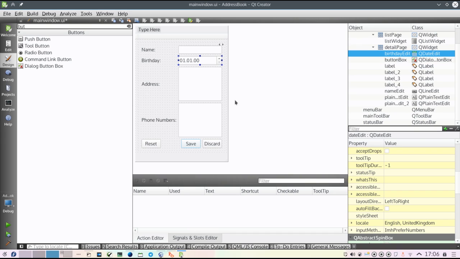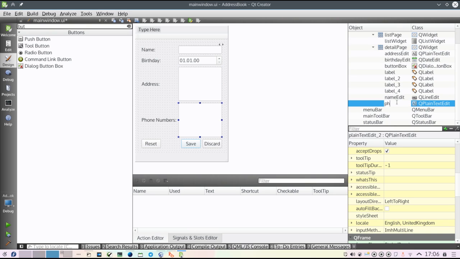Okay. The first plain text edit, and here it starts to get interesting, or would have been interesting if we used the auto-generated names. Let's rename this to address edit, and now the second one gets phone numbers edit. Okay, perfect.